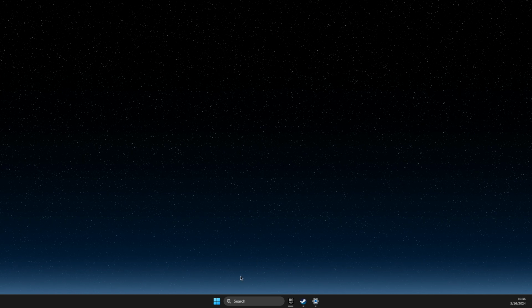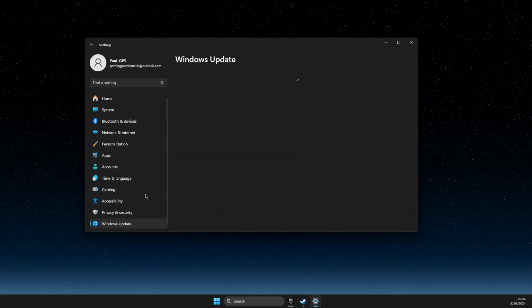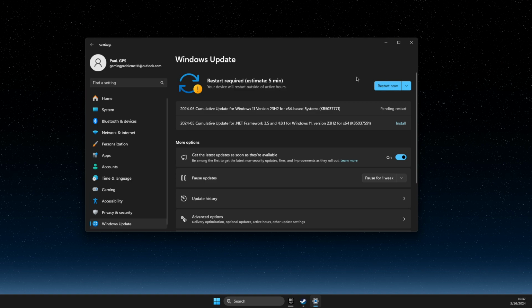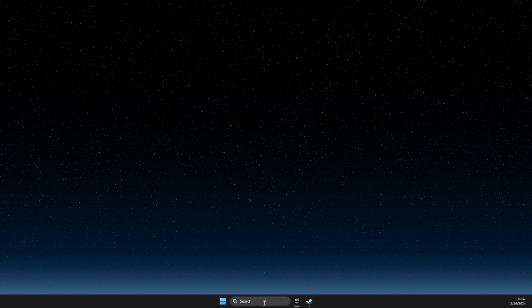First of all, what you need to do here, you need to go to settings, then Windows Update, and make sure to press the check for updates button and look if there is an update for your operating system. If there is, please install it, right? And then same thing with your GPU.